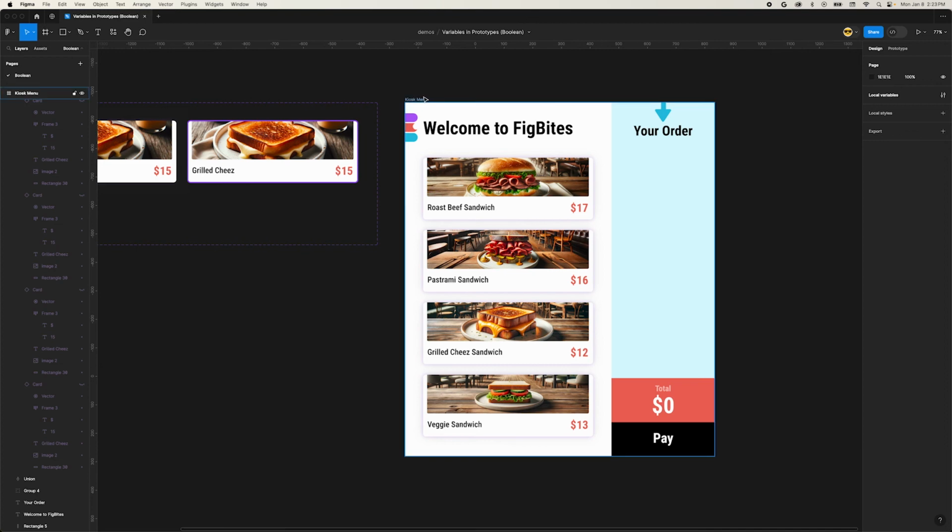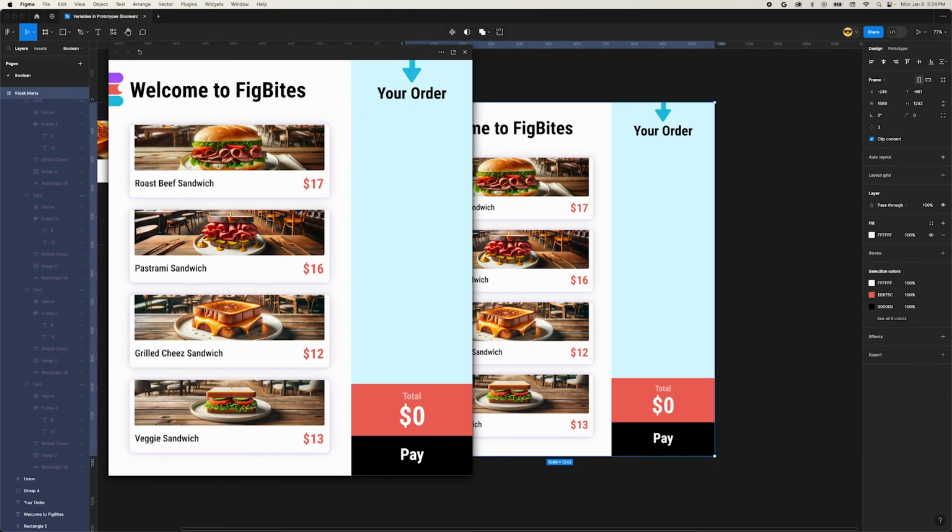Preview our prototype again and we can now click a card to add it to the order and click the X to remove it. What we can't do is add multiples or see our total cost. We'll cover that in upcoming videos. That's how you use Boolean variables in prototypes.